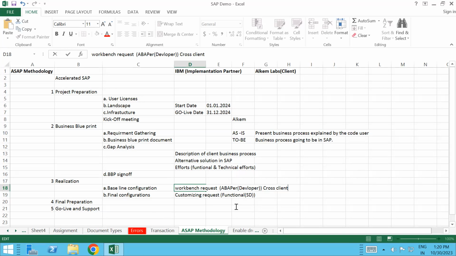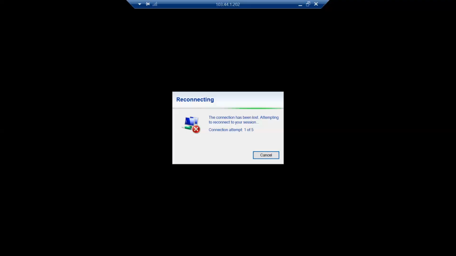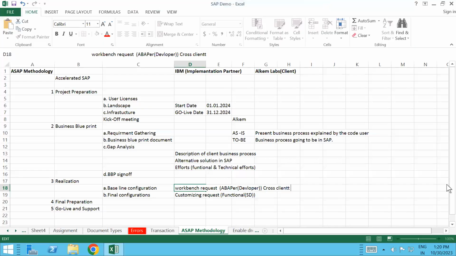In real time, in the development system itself, there will be one or two clients. Yes, sir, in the development server itself there are two clients, which they give numeric codes. So let me show you. Once again, I will try to log in.